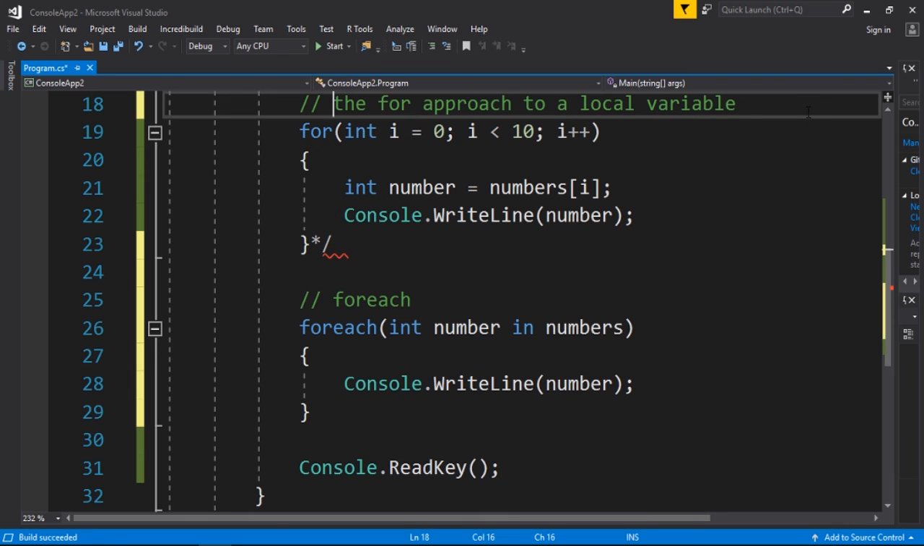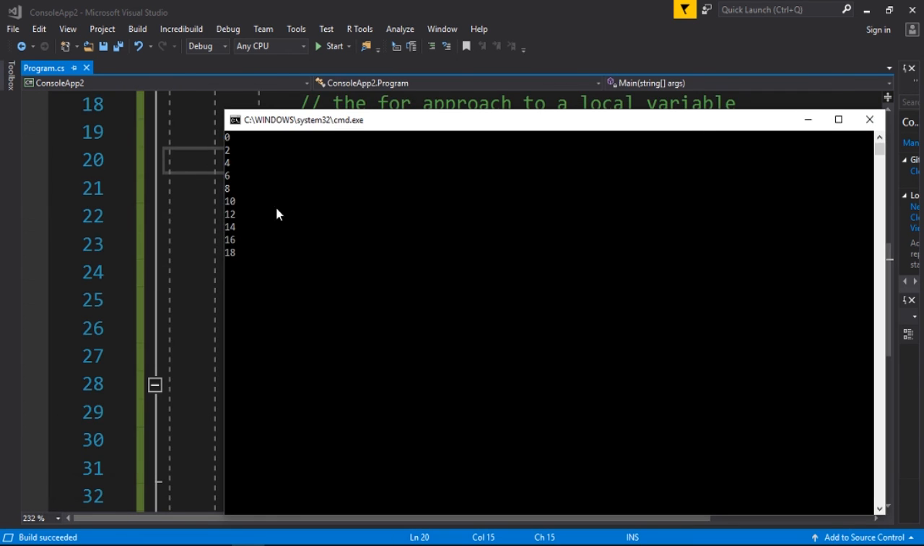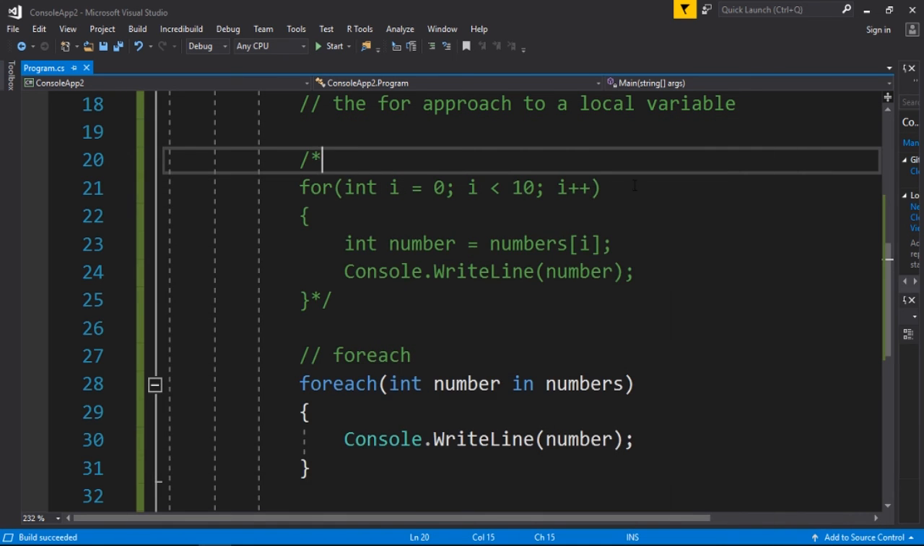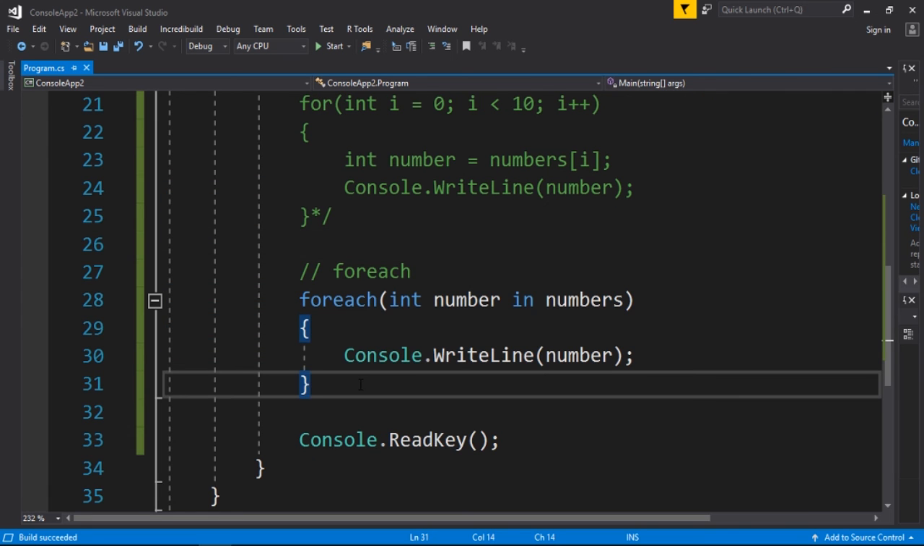Let me just comment here. So let's execute and let's see the output. So the output is the same. Okay, but as you guys can see, you can compare this one approach to this one, and you guys can see this is very much easier to do than this one.